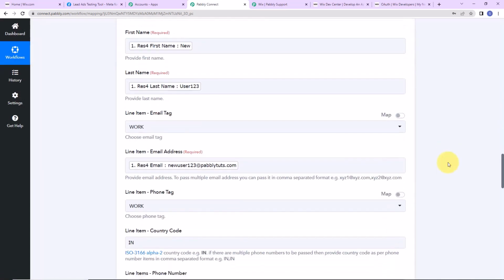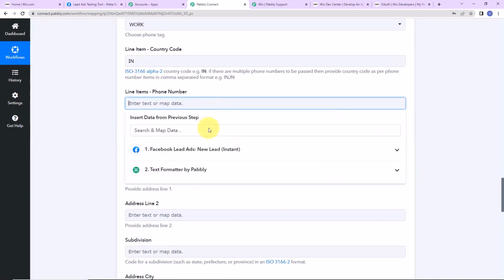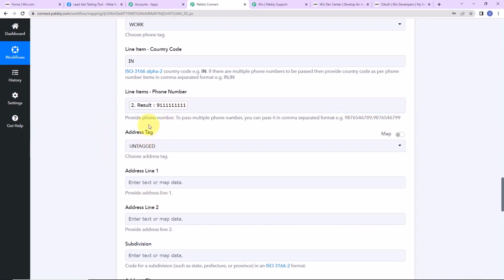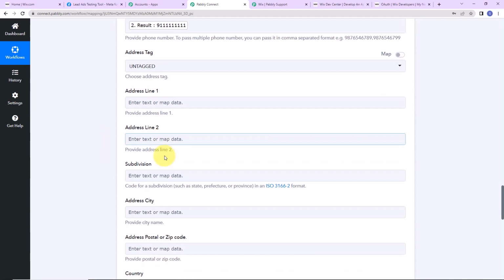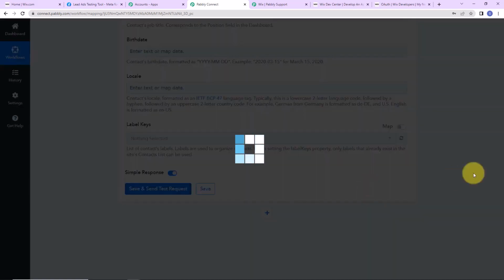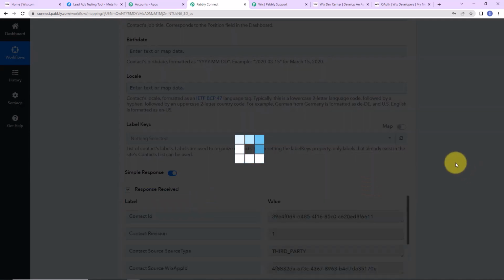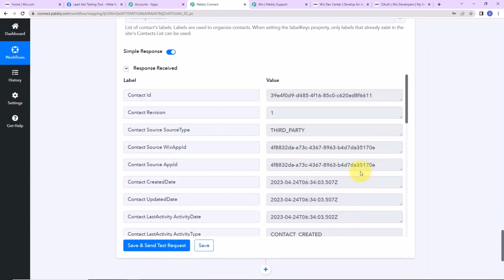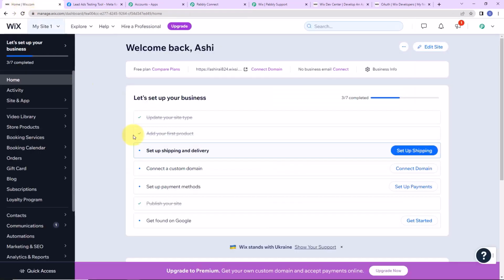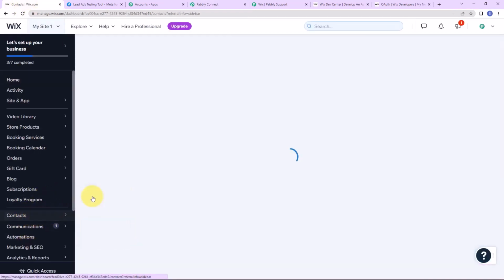And now here I'm going to take you down and add the phone number by going to step 2. This here is the phone number. Then we have the address. If you wish, you can always add it. I'm just going to leave it blank. And now I'm going to click on save and send test request. As I do that, we can see we have received the API response which says that the contact has been created. So taking you to wix.com, let's go to contacts.